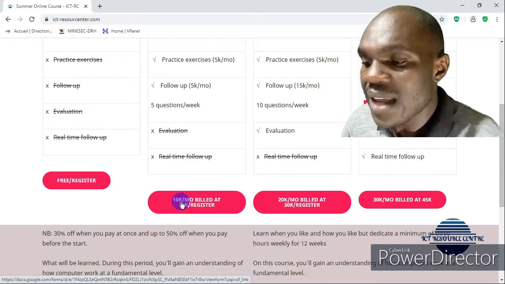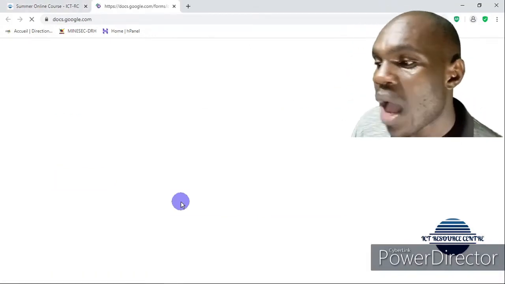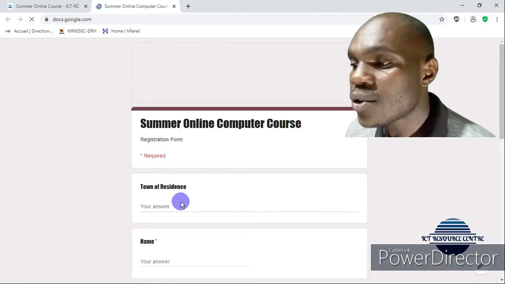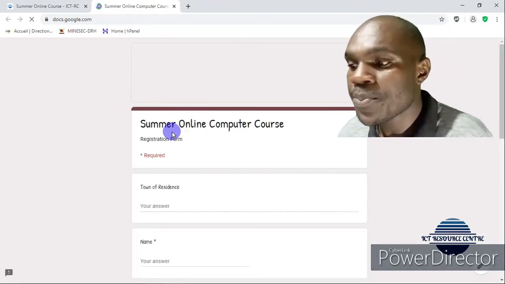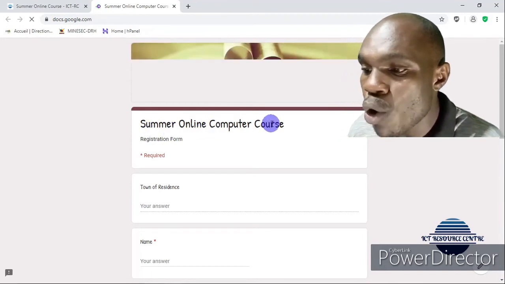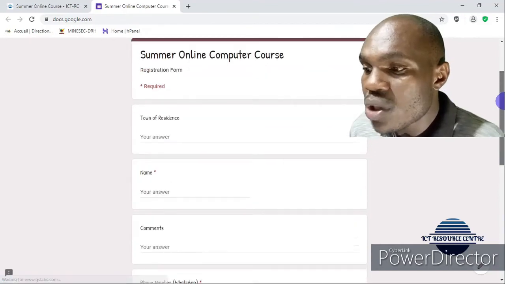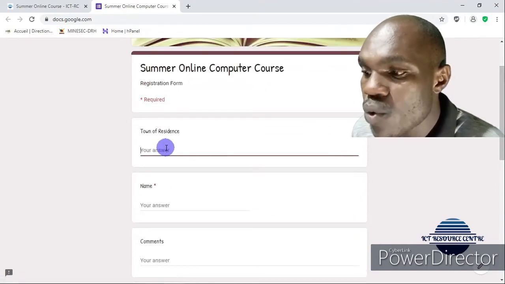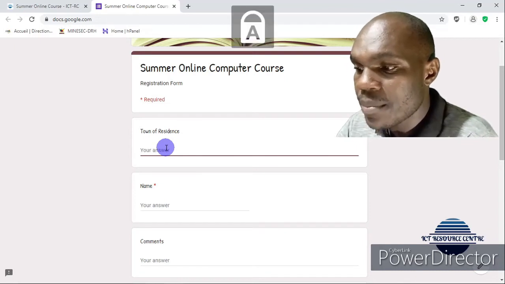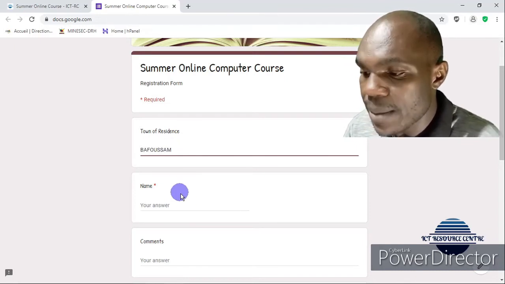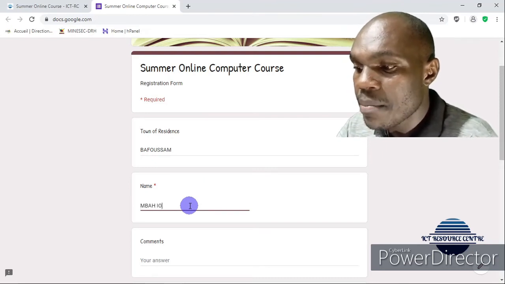For you to register, you're going to click on the register button, and you wait for some seconds for this to direct you to the registration page. Here is your registration page. You have the summer online computer course. Now, you have to choose your town of residence, where you reside. In my case, I live in Bafoussam, so I'm going to type Bafoussam. You're going to enter your name. My name is Njoya Isofa.